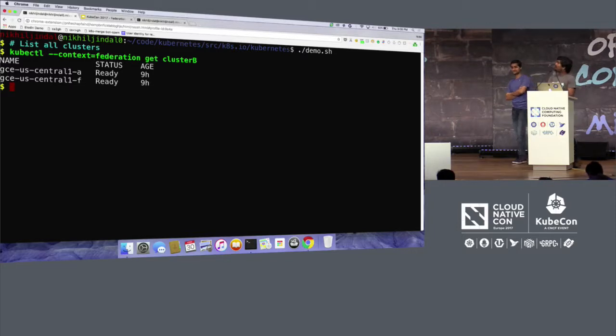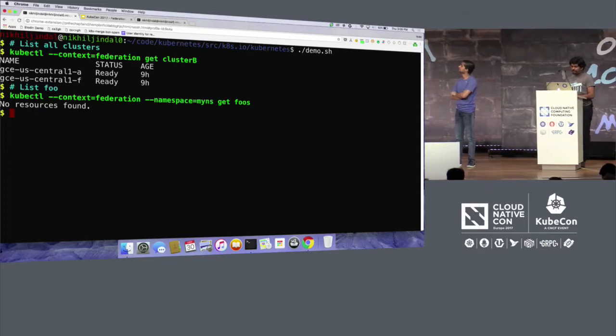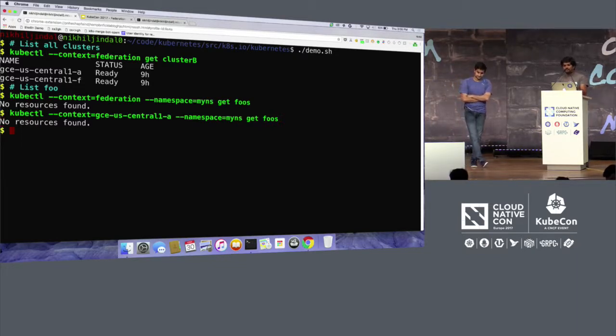Yeah, so here I have the federation control plane set up, and I have two clusters. I set them up last night, and I have foo resource set up as well. So I can run kubectl get foos with federation, and I can do the same thing with the underlying clusters as well. So you can see here, I'm using the same kubectl binary to be able to talk to Federation API server or the underlying clusters as well.